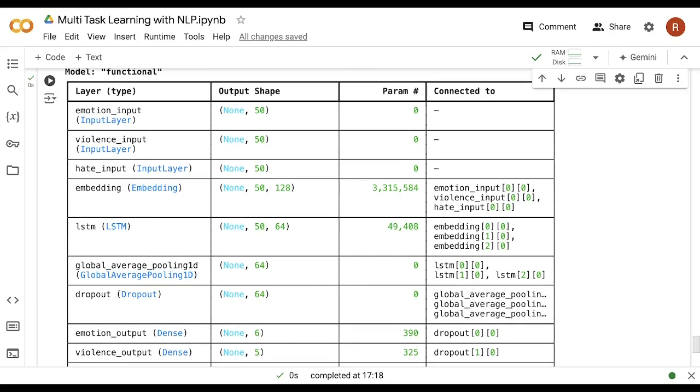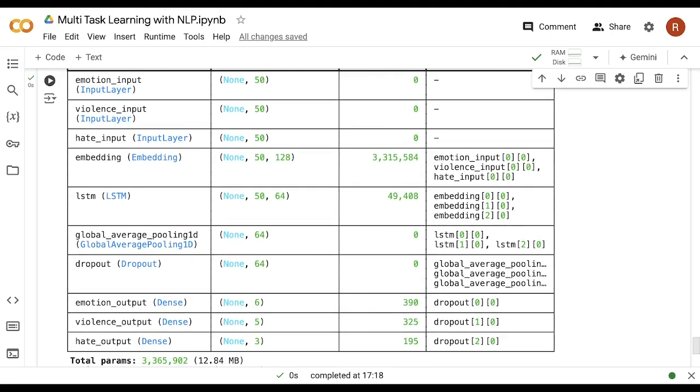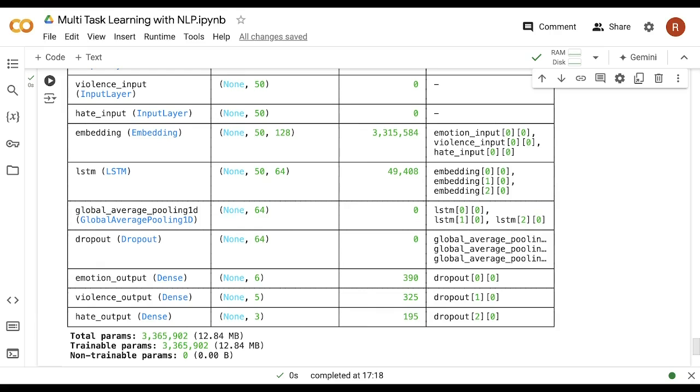Then we have the embedding layer here, a single embedding layer, because that will be shared among all the tasks, and that has input shape of 50 and the output shape of 128. Then we again have the LSTM layer, which will be having the input shape 50, and we have 64 units here. Then we have the shared global pooling layer here, which again has 64 units, and then we have the dropout layer, which has again 64 units, and the dropout rate is 0.5.